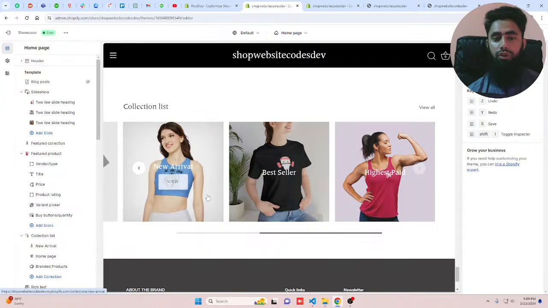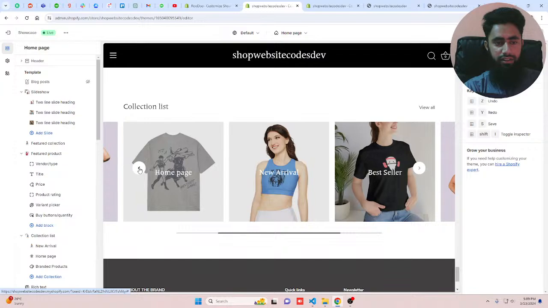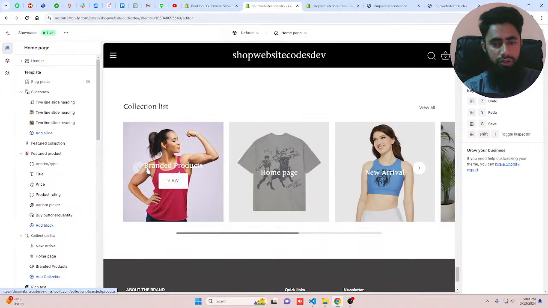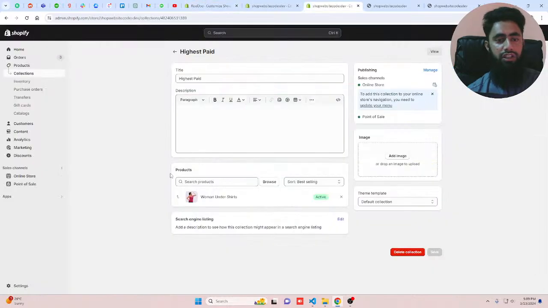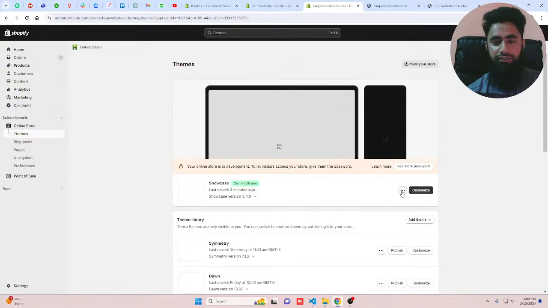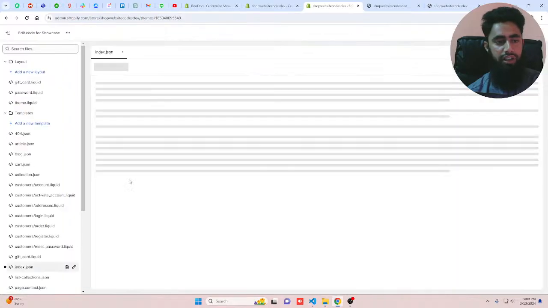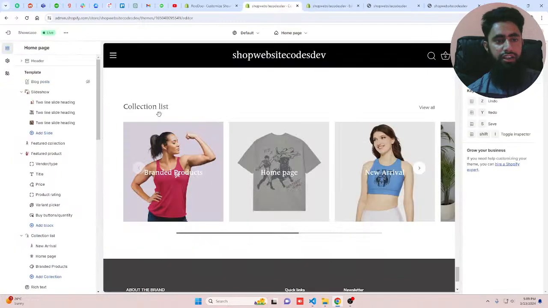Okay, now our purpose is to make it circular. Right now this is good, but we need it in a circle. So how can we do that? You should go back to the dashboard, click on online store, and here we have three dots. Click on that, click on edit code. So we need to find something related to collection list.